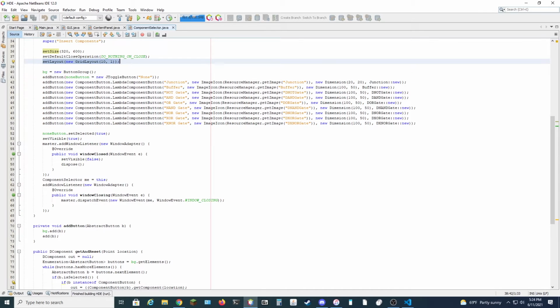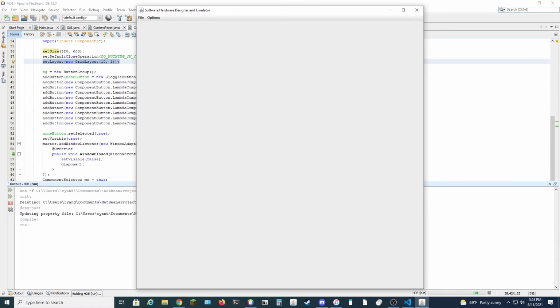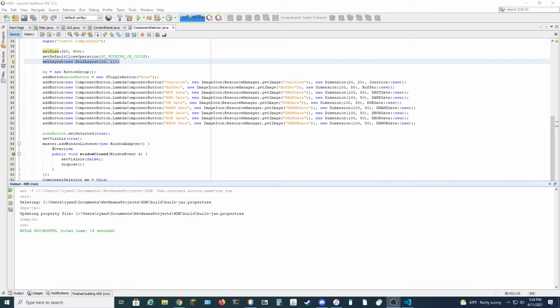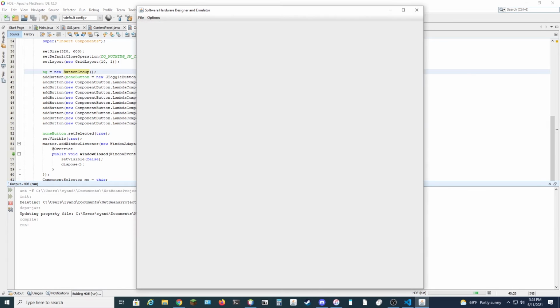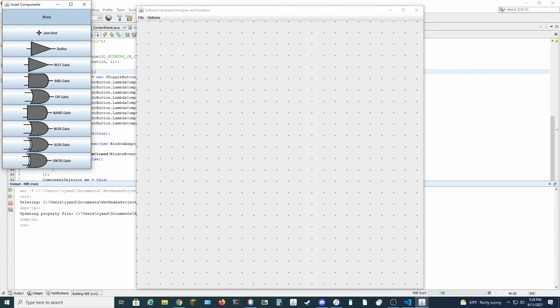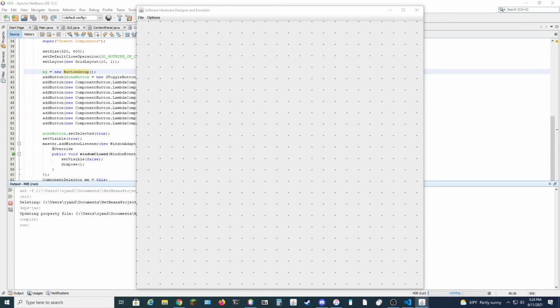So then what we're going to do is create a button group, and the button group essentially ensures that of all of these buttons, only one can be selected at a time, because otherwise it wouldn't make sense how you're supposed to deal with adding multiple components.